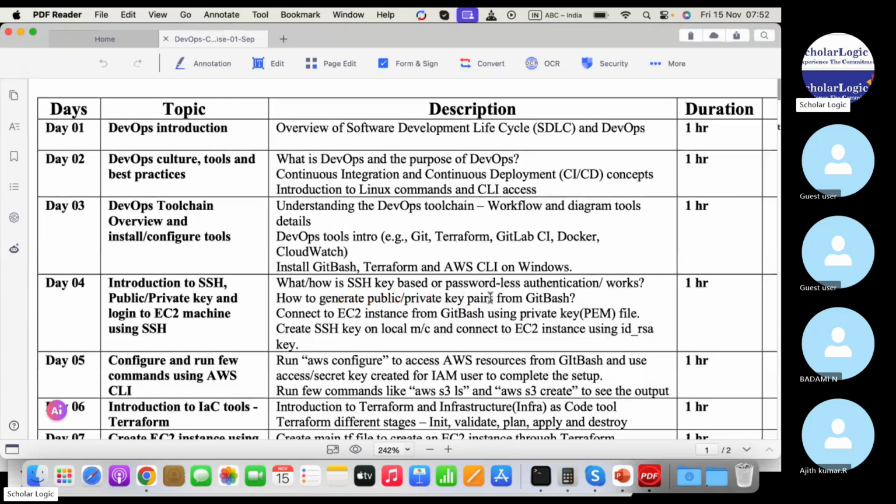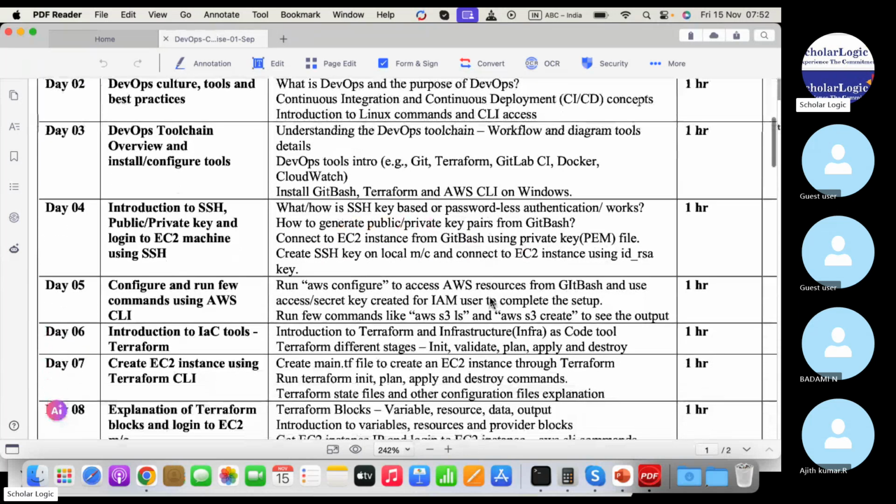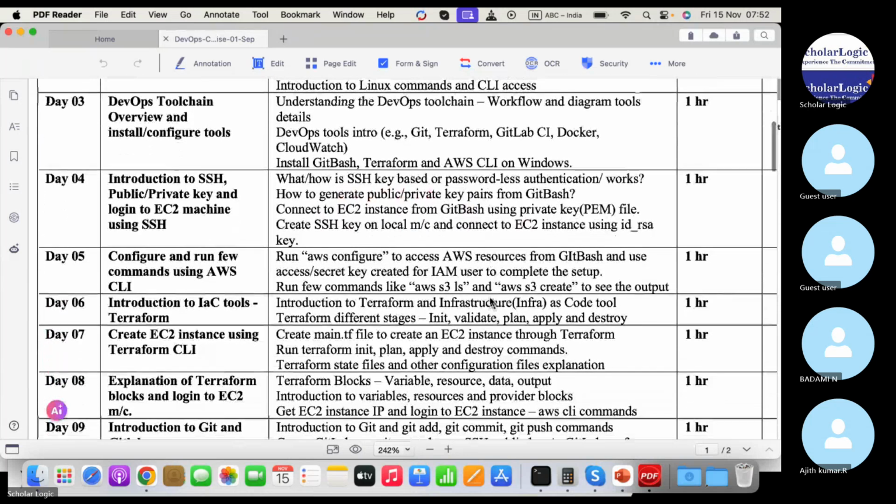When we talk about cloud, everything we do is on a Linux machine, the servers which are running, the applications that you are running, whatever you are doing, everything is on a Linux machine. That's why it is important to learn command line interface.